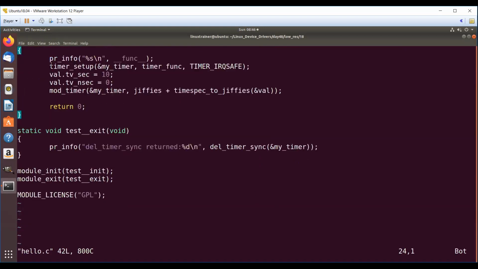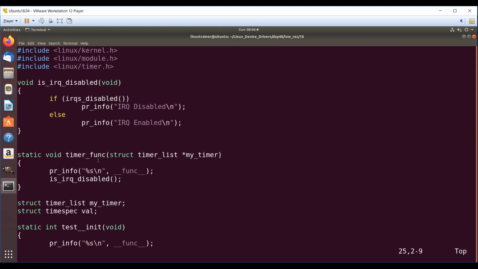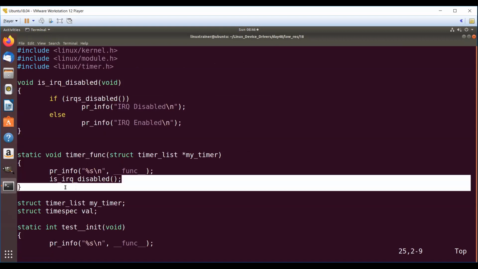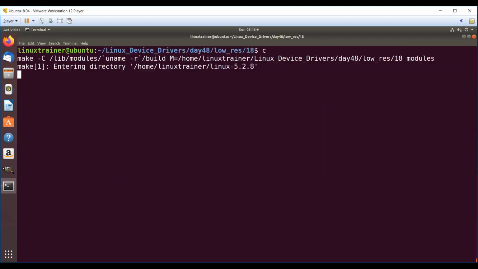So I'm using timer_setup. I have set the flag as TIMER_IRQSAFE, and I'm having a 10-second expiration time. When the timer function executes, I'm checking whether the IRQs are enabled or disabled. So let's run this code and verify it.